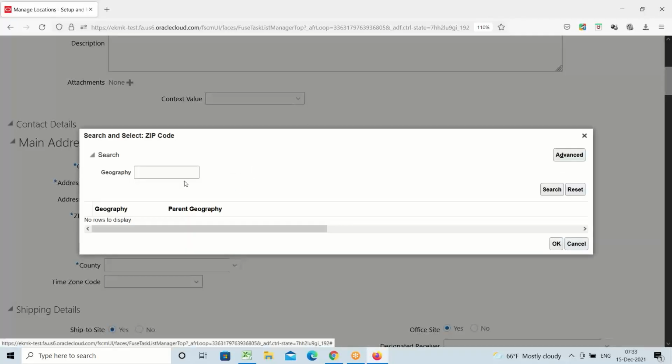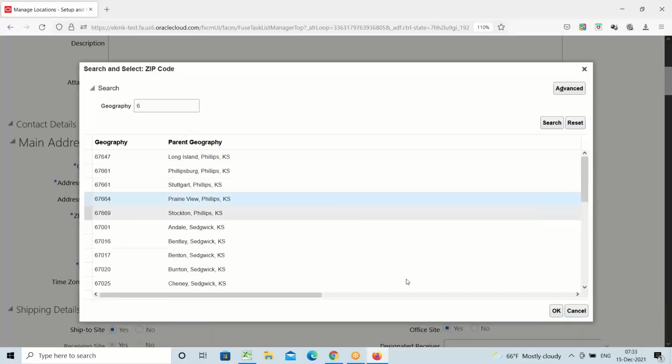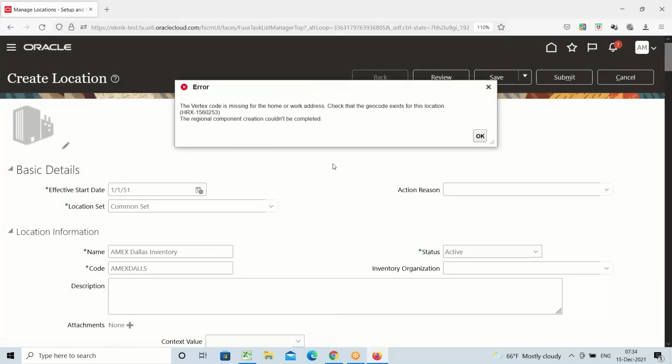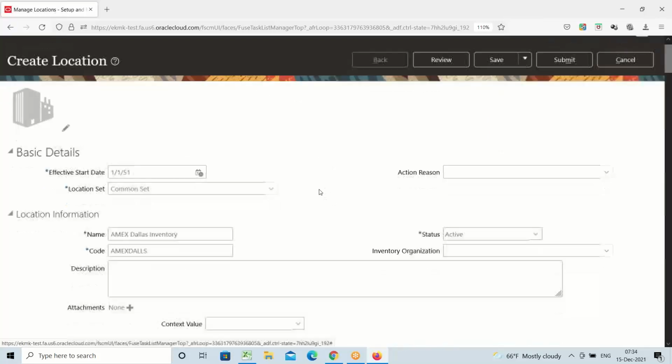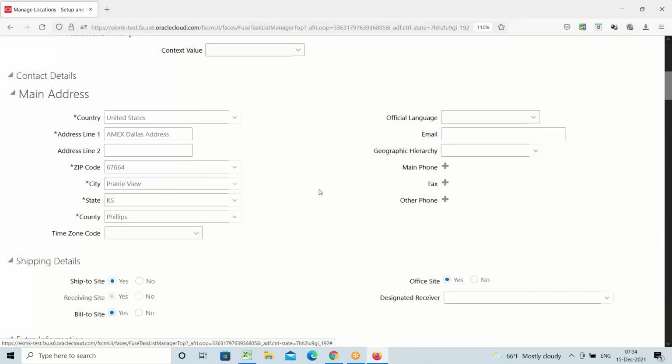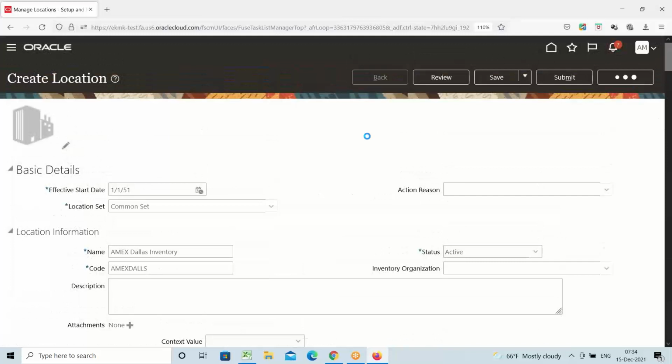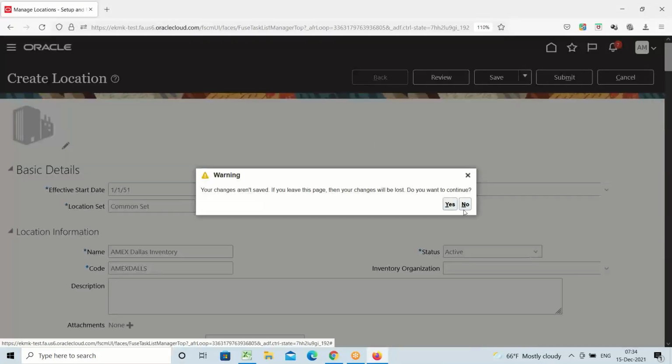Search. Okay. Pick any one of the postal codes. Then submit. The vertex code is missing. I think somebody modified something. No issues, we'll use any one of the existing locations.